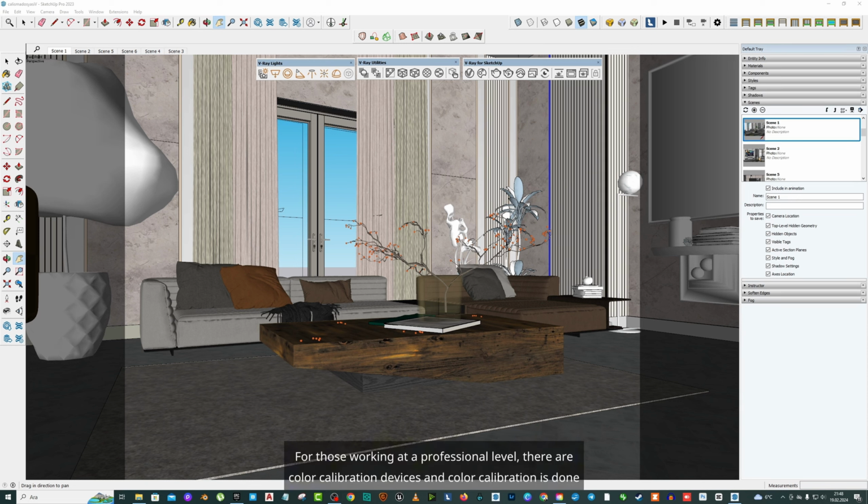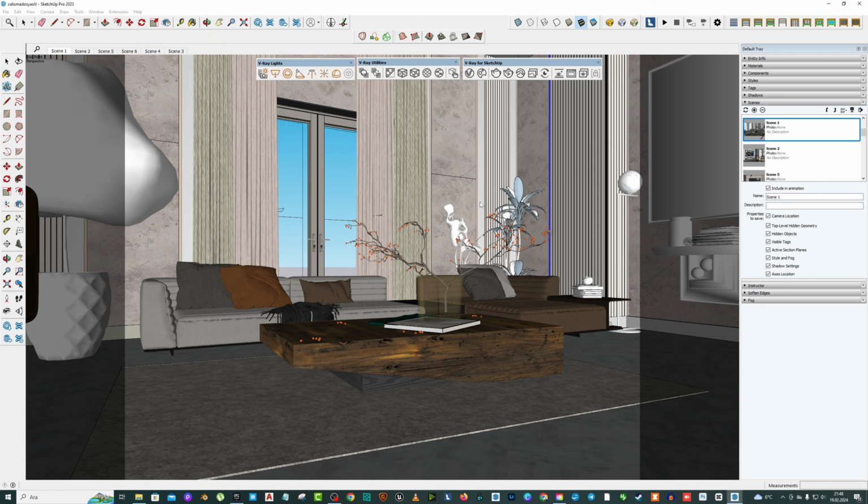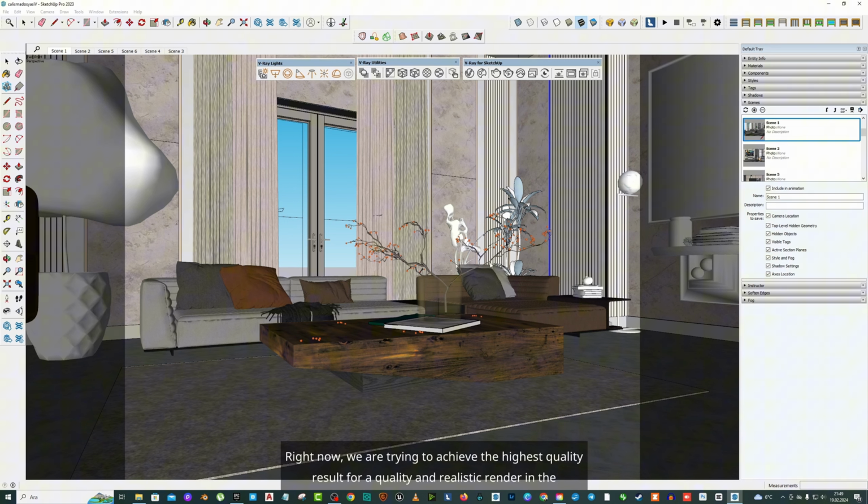For those working at a professional level, there are color calibration devices, and color calibration is done with them. Friends, I won't delve too much into that topic, because they are both expensive devices and necessary for matching colors in printing, but they are not needed for us at the moment. You can bring them to a somewhat similar level in Photoshop. Right now, we are trying to achieve the highest quality result for a quality and realistic render in the shortest time possible. Because in render engines, V-Ray is now considered among the long-duration render engines, we need to set up the scene quickly and go directly to the result.